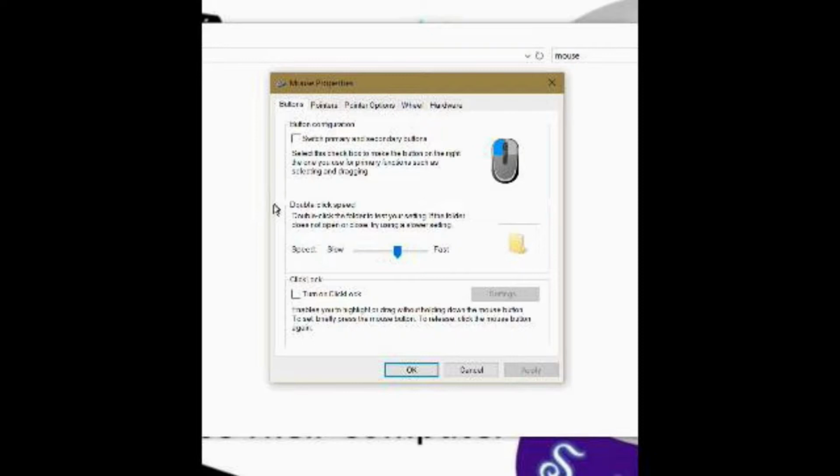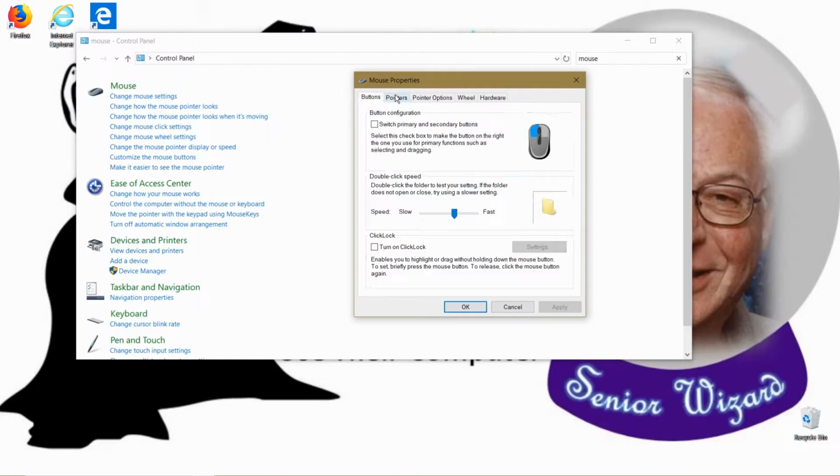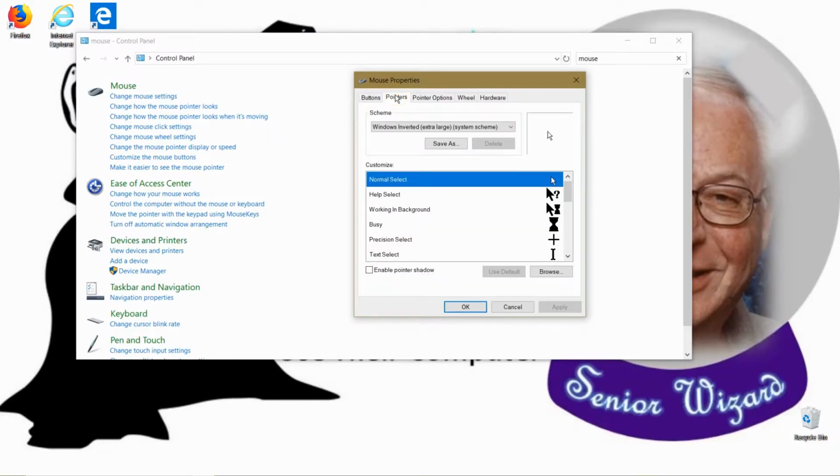I wouldn't mess with either of those two settings right at this point in time. So let's go on from there. Let's go on to the next tab up at the top for Pointers. Click on the Pointers tab and it will open up the window.